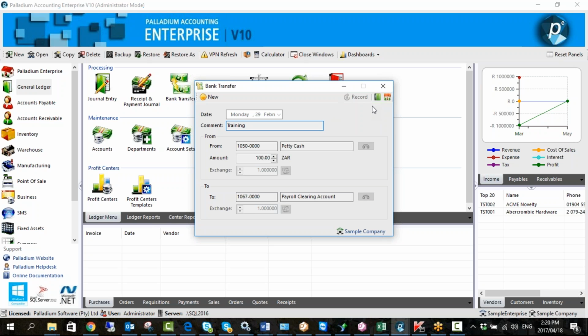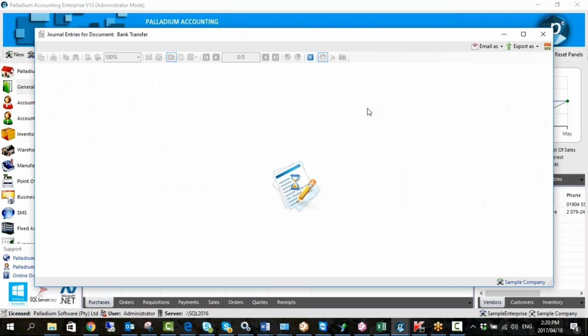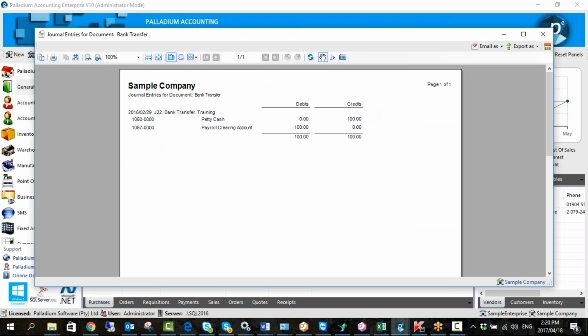Also, quite a popular feature on Palladium that clients tend to like is this view journal entry. On every processing document, if you see this, you'll know there's journals that have been processed in the background. So you can always just click on here and see the journals. In this account, we can clearly see what happened. So no surprises there.